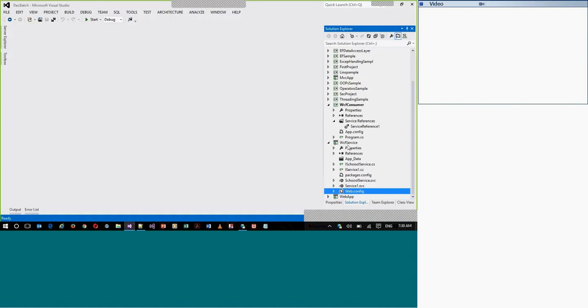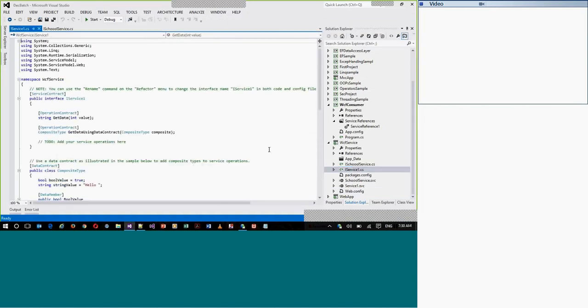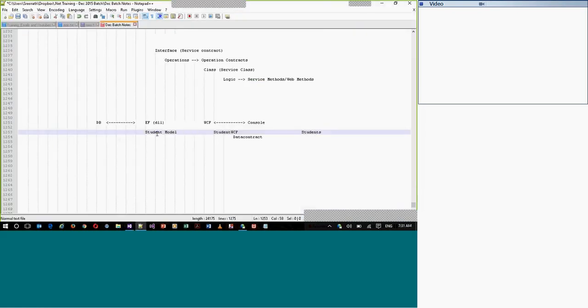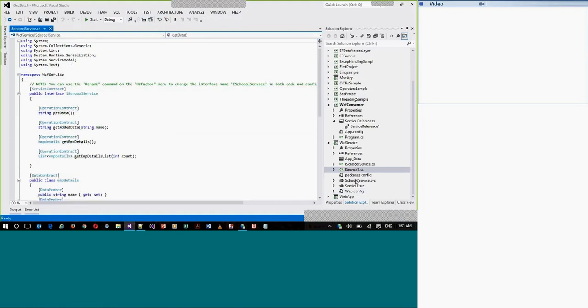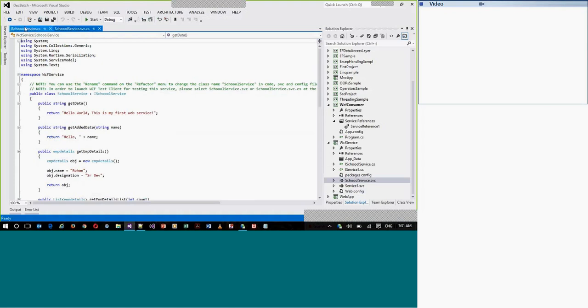Now, okay, in my interface, my requirement here is to get students, right? And I have to get the details from my database and reach them to the console. That's my requirement. Fine? So we'll see how we can actually do that, the complete communication. Now, oh sorry, it's not IService, it's ISchool and SchoolService. Perfect. So let's go back here.